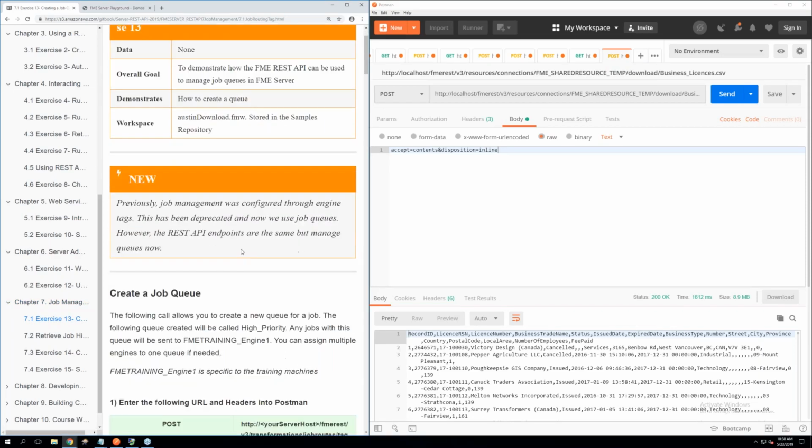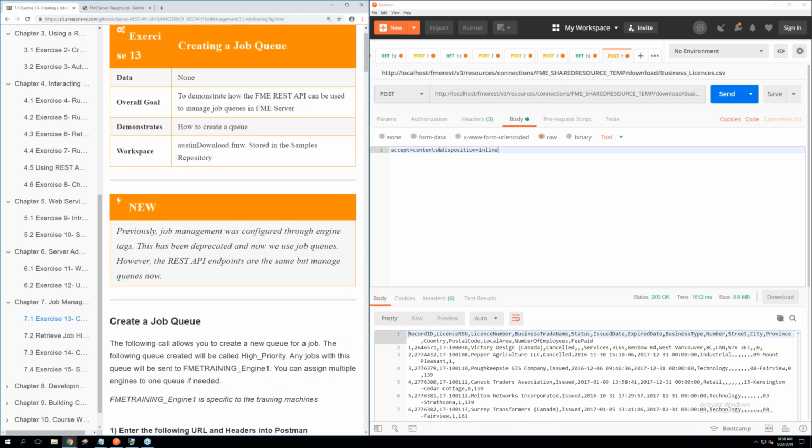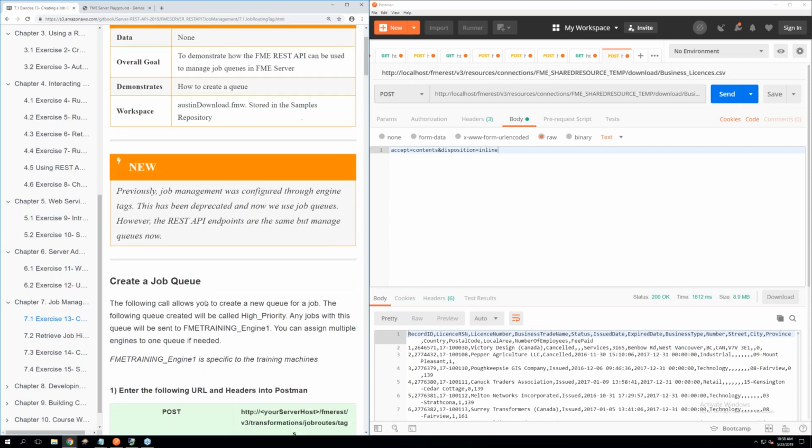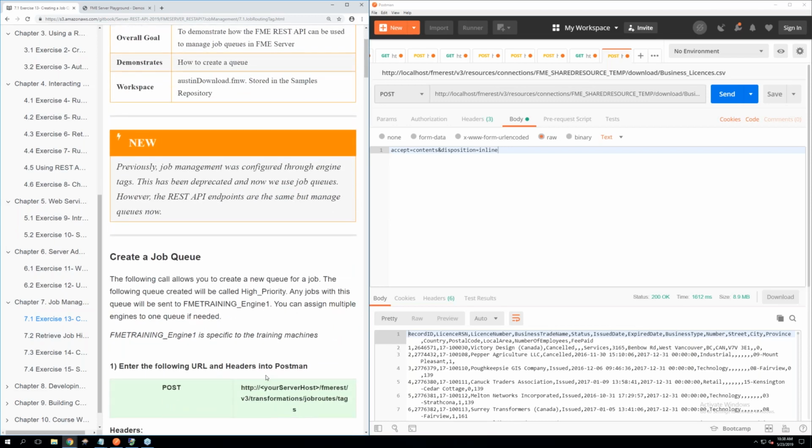All right, let's go to exercise 13. So previously job management was not handled by queues, but instead was handled by job tags. So in the REST API, we're still using tags as the endpoint, but anytime you see tags, think job queues because that's what we're using now.